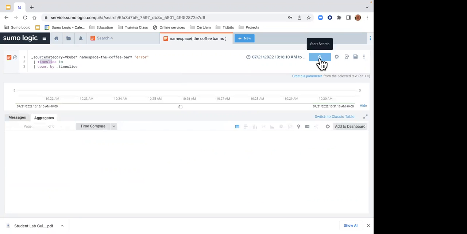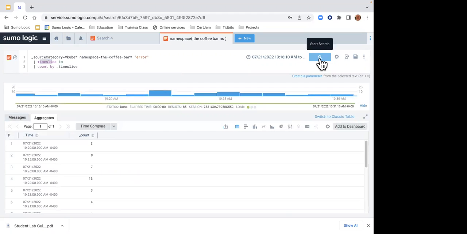Now, when I run this and I execute this by either hitting the enter key on my keyboard or clicking on this button, this now has created an aggregates command. And in this aggregates command, I now see here are my different time slices. They are not in any order, but then I see the count of the messages in each time slice.